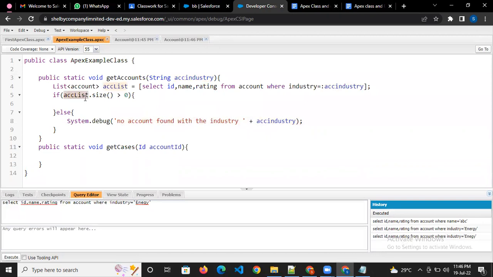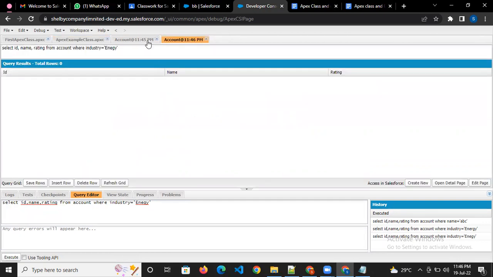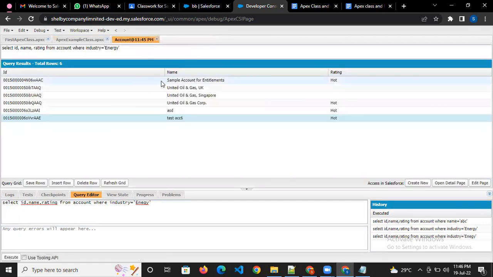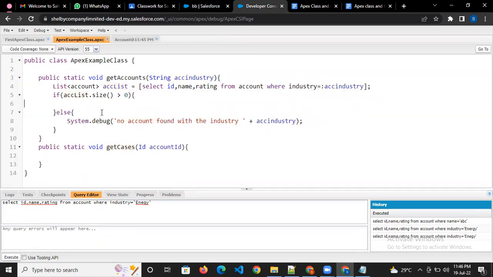But if the list size is greater than 0, that means here I'm getting some accounts. Let's take 6 accounts. So for individual accounts, you have to get the cases. What can I do? I can write a for loop over the ACC list.